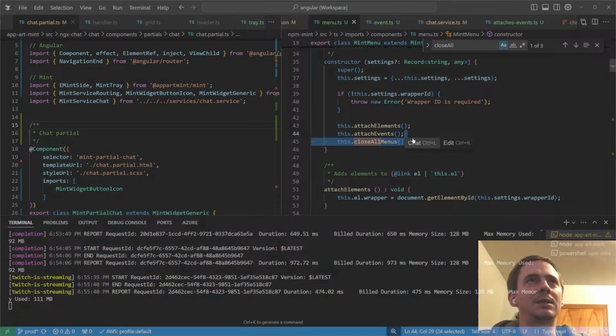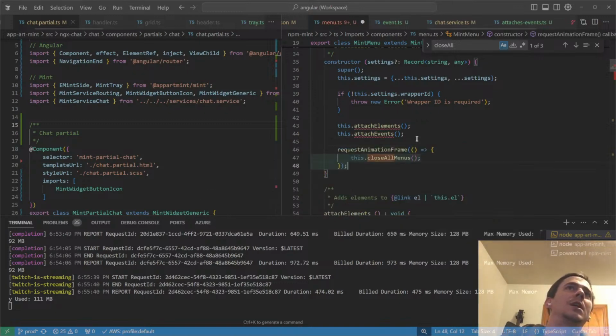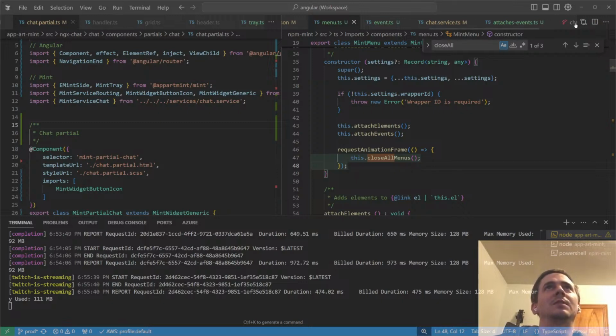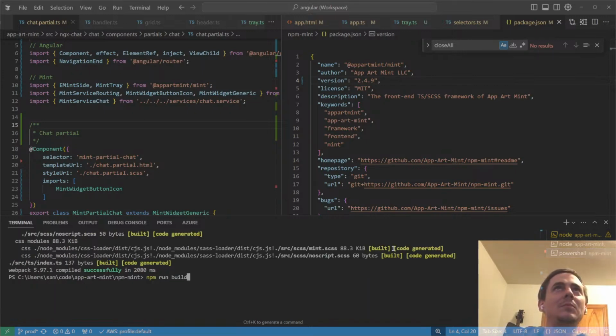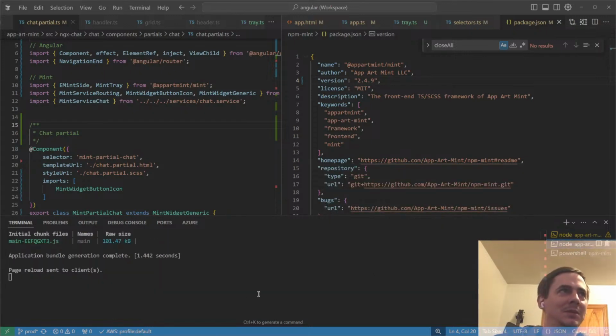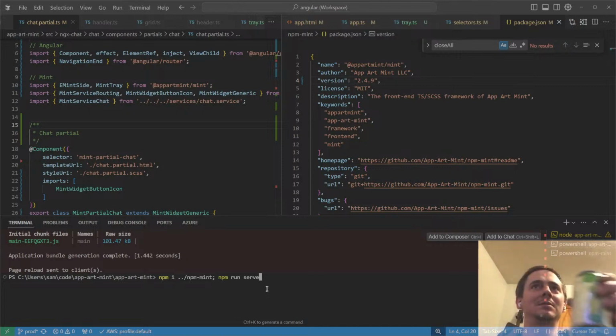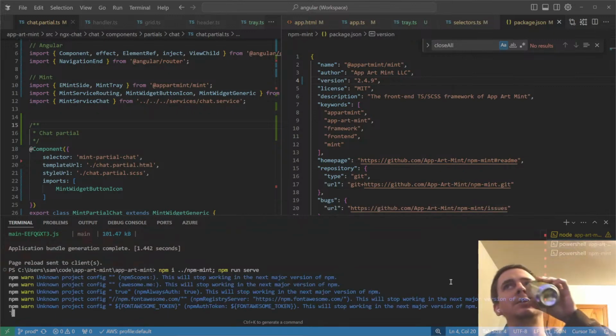This guy is gonna get wrapped in request animation frame. Feel like that's gonna be the way. When in doubt, request animation frame. Bump the version number, rebuild.